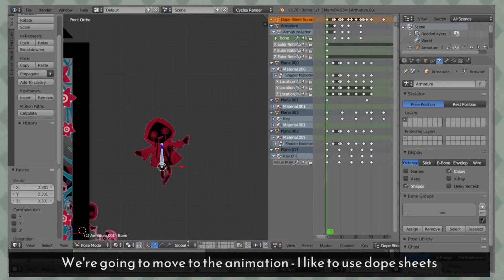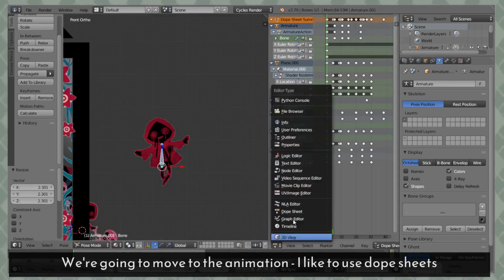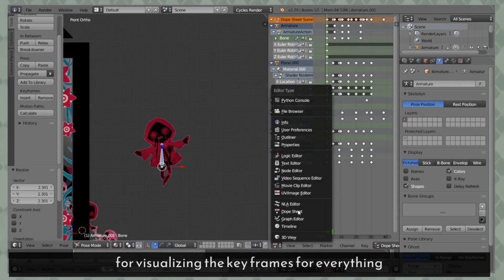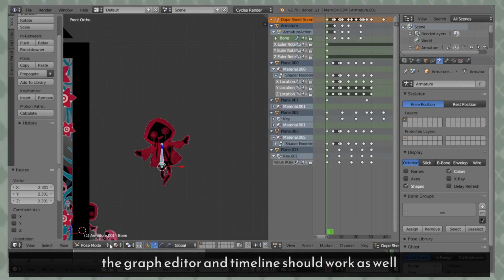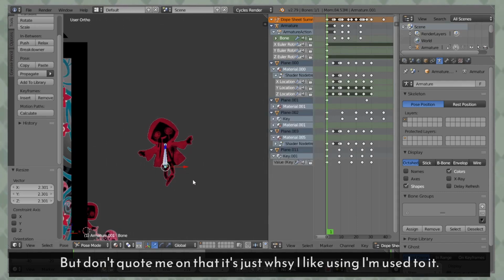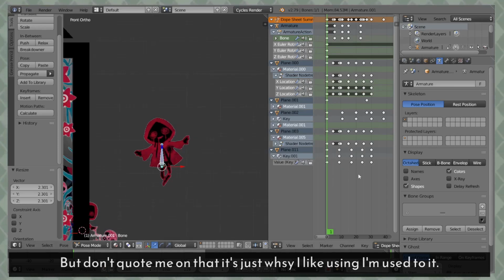We're going to move over to the animation. I like to use the dope sheet as visualizing the keyframes for everything, but I think also the graph editor and timeline should work as well. But don't quote me on that. This is just what I like using, and I'm used to it.